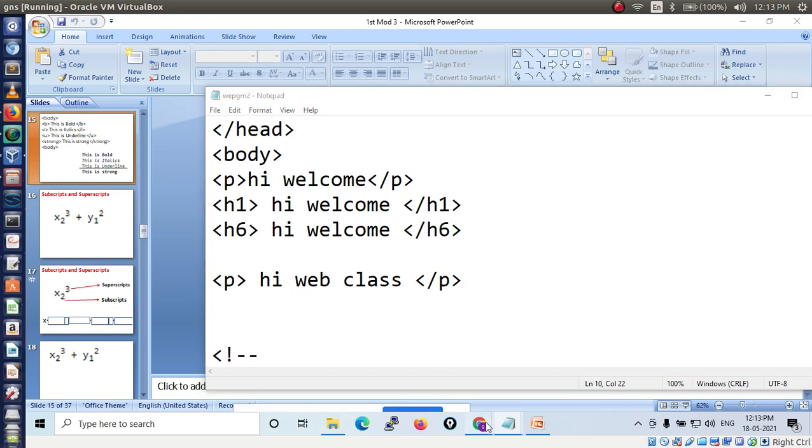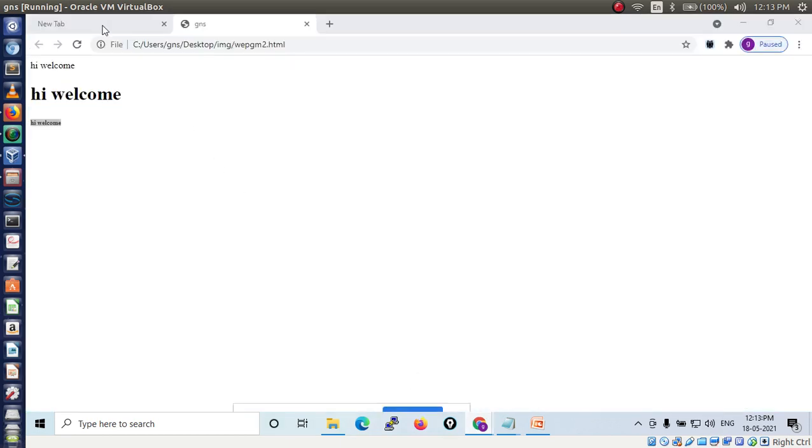See what will happen, the result will look like this. "Hi web class" is displayed. The same content I am displaying here, but I want to display it like this: hi should be bold, web should be italic, then class is underline. I am repeating once again: hi should be bold, web is italic, then class is underline.